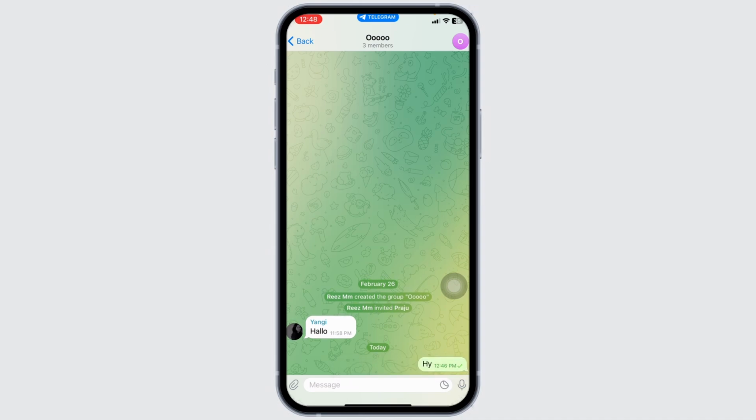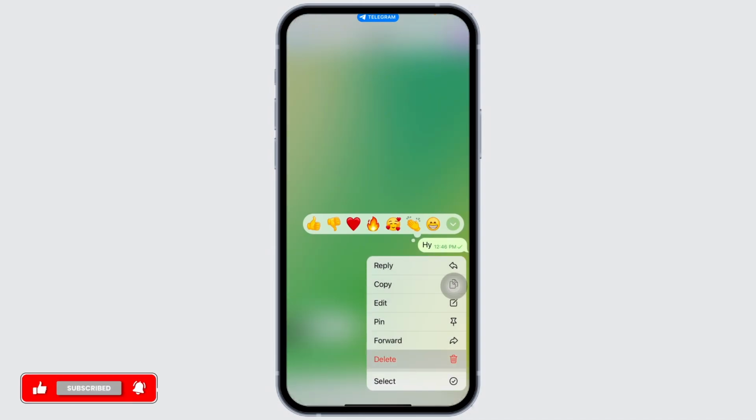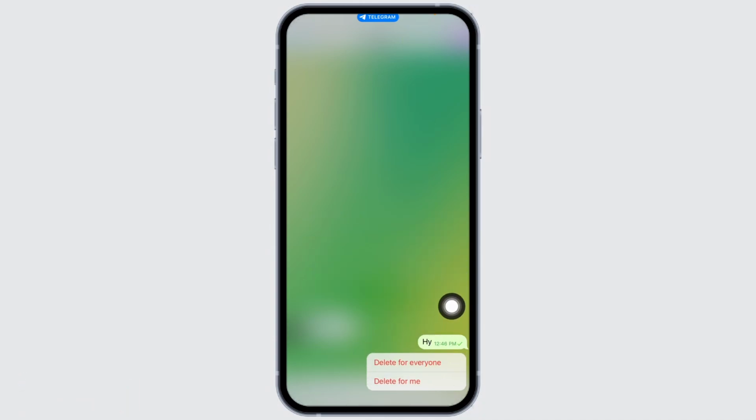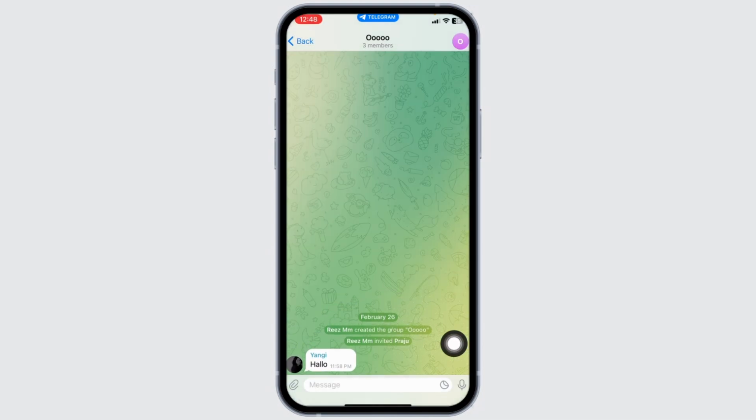Now head towards the text that you want to delete. Just long press on it. Different options will appear. Go ahead and click on the option of delete. You will get two options, delete for everyone, delete for me. Click on the option of delete for everyone. And just for that, the message will be removed.